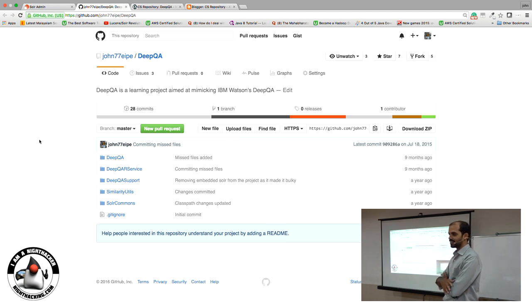So to finalize, has anybody heard of Watson, right? IBM Watson. It's basically a cognitive engine. They have the Alchemy API, and the Alchemy question and answer API. There are a lot of other things, like image recognition.